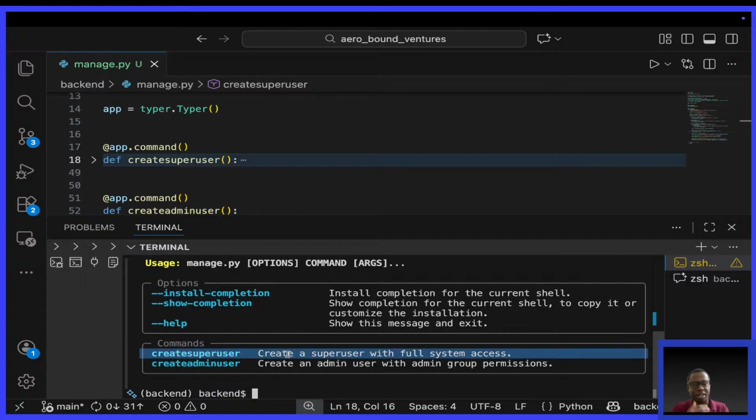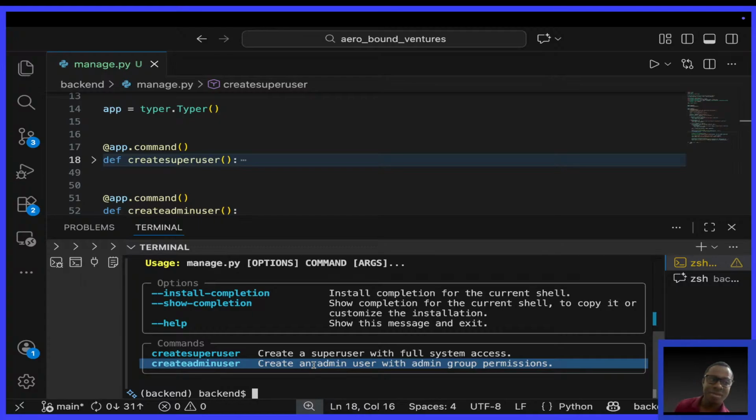Say create super user, create admin user, and look at the nice documentation. Create a super user with full system access. Create an admin user with admin group permissions. What would you prefer? Can you type in the chat? One with underscores or one without underscores? And why?